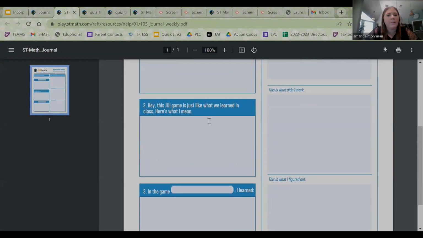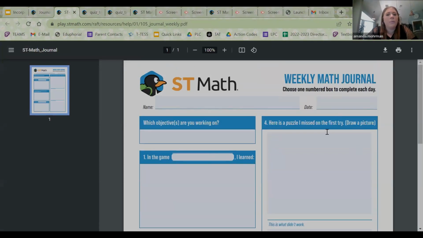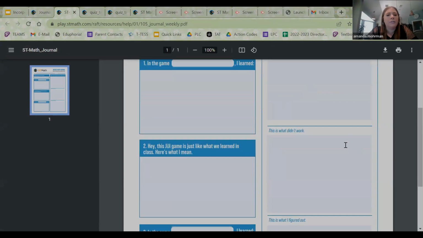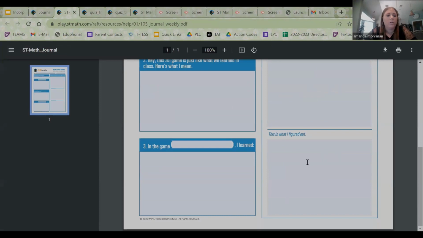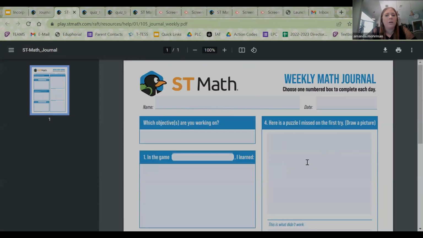This GG game is just like what we learned in class, and then how do they relate the GG game to what they learned and make that connection. And then also a puzzle they missed on their first try, and then they tell you what didn't work, how they figured it out, and then what did work. You're incorporating that writing in with that math, you keep it in their journals, and then they can go back and reflect on it, and it ties into what you're learning in the classroom.